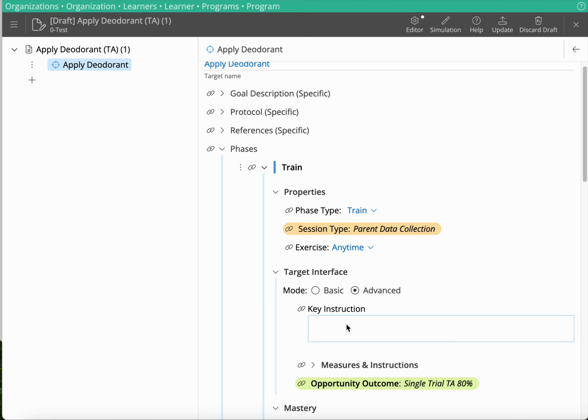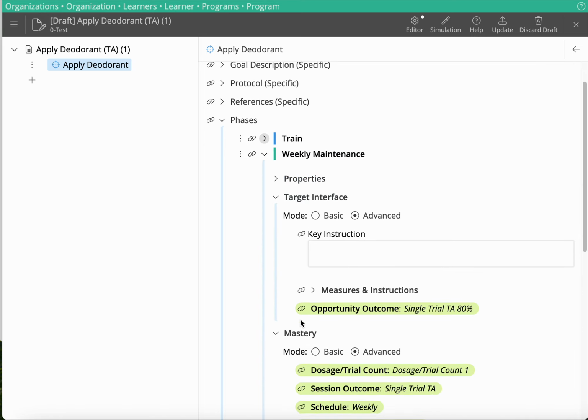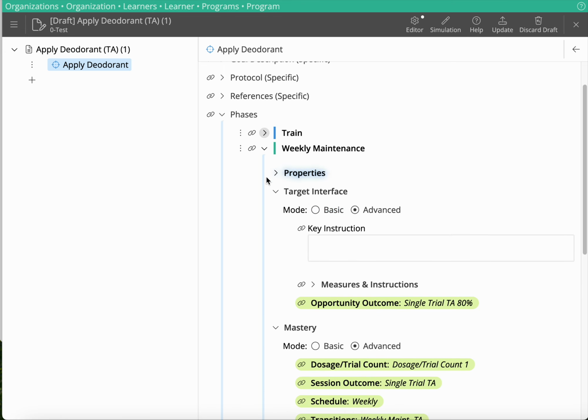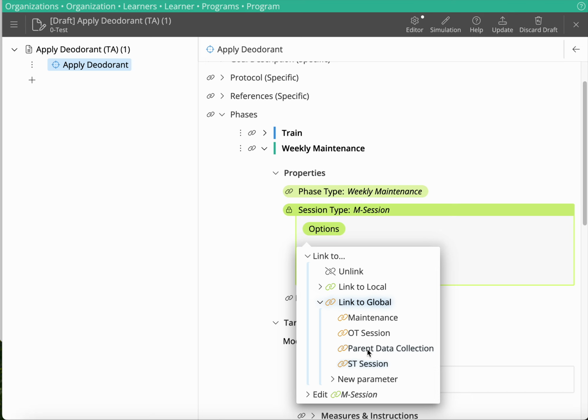All right, so then you'll just repeat those steps for each phase in your program and each target if you have multiple targets that you are opening up for parents. In this case, we have a train phase, a weekly maintenance, and a monthly maintenance. So we can do the same thing, or if you decide you want to delete one of those phases or both of them, you certainly can. So I'm going to go ahead and update these though.